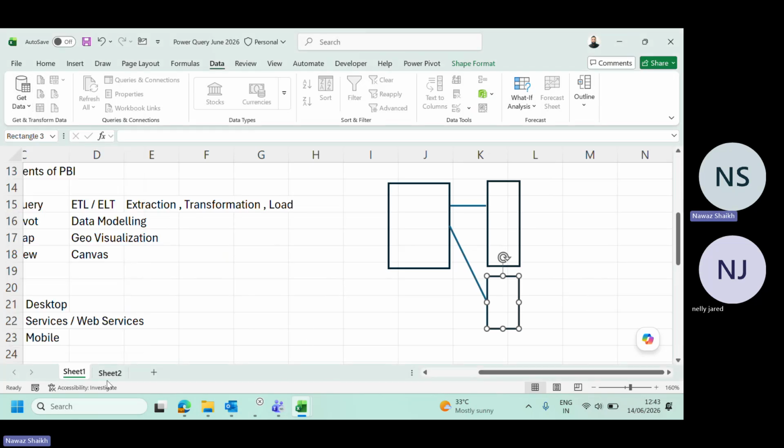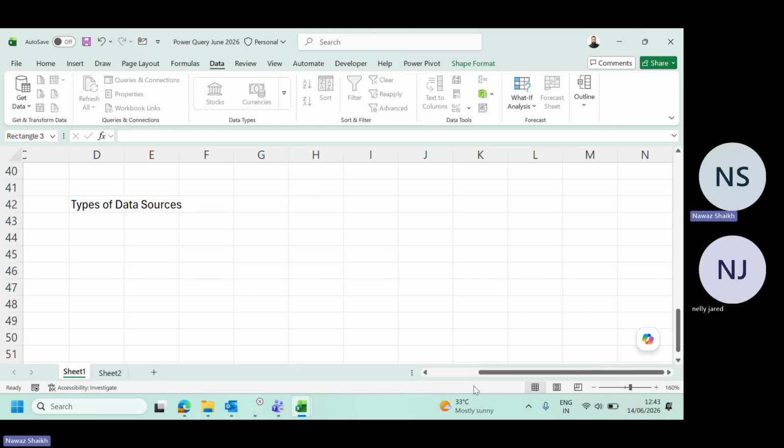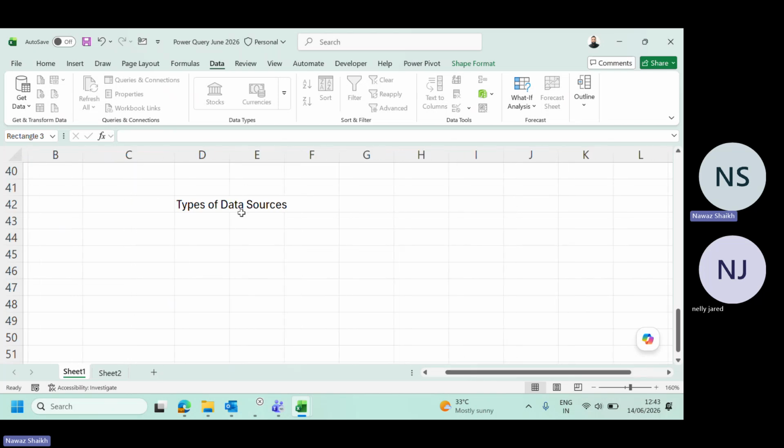Now see, this can be a hot question in your interview. Types of data sources in Power BI. So usually we have two types of data source in Power BI. One would be your on-premises.